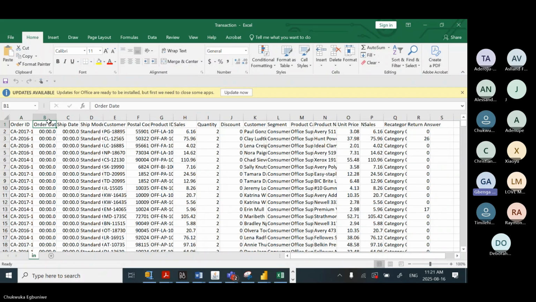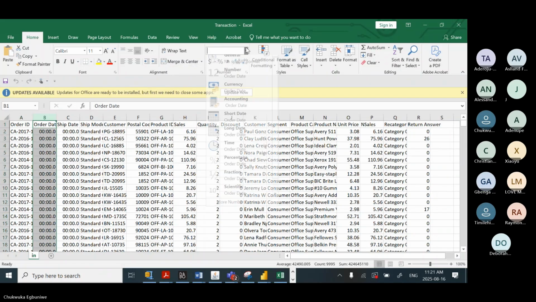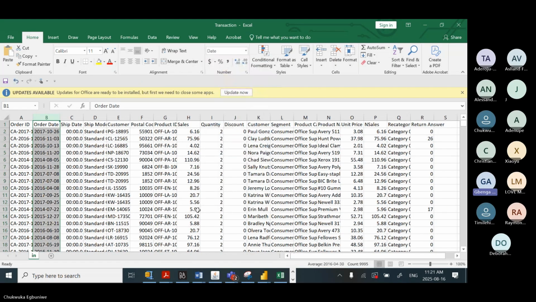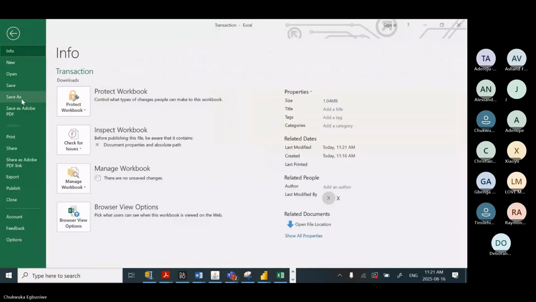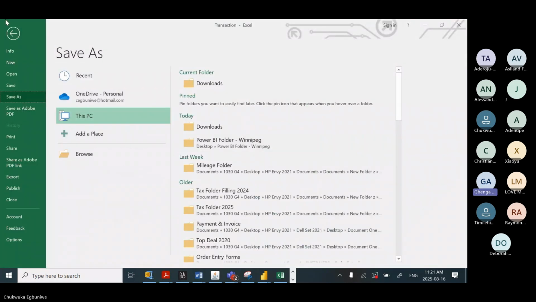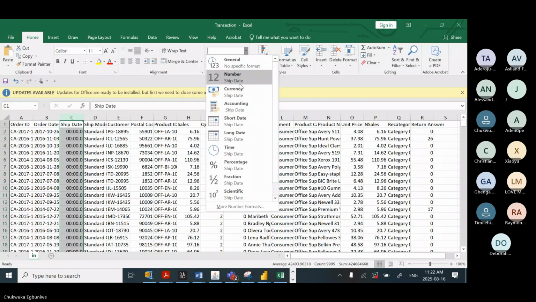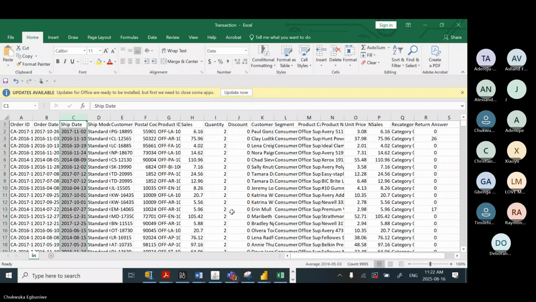Okay, can you do that also? So just go to short, yeah. Click. Yeah, okay. No, don't save yet. We are not done. You are not done. The ship dates. You only did it for the other dates. The ship dates. Exactly. Now you can go and save now.